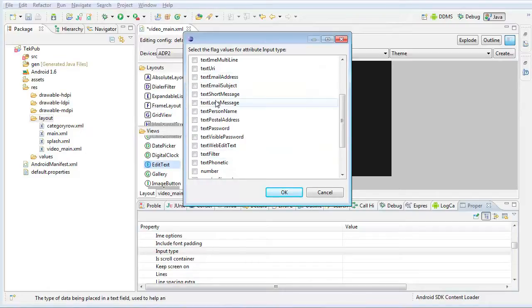Each of the input methods is supported in a different way here. URIs, all different kinds of stuff here, so you can provide these options. You can select many of them. So maybe if it's going to be a multi-line text box and you want it to capitalize characters or capitalize sentences, it'll automatically capitalize the first letter of a sentence for you if you forget to do it. So these are different options you can provide.